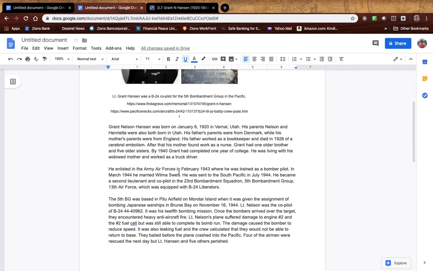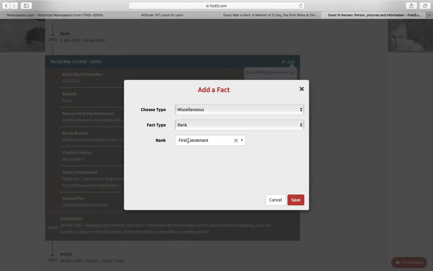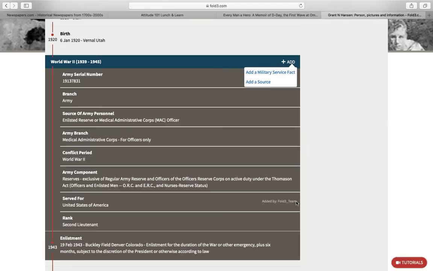Let me see where I put that down here. He was a second lieutenant, I said. So let's change that to second lieutenant. Second lieutenant. So we've added that information.